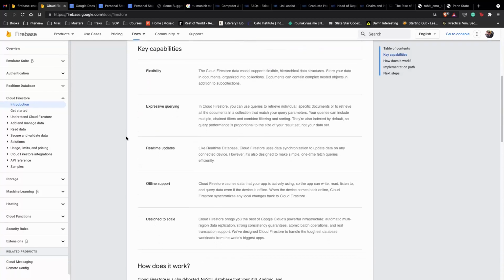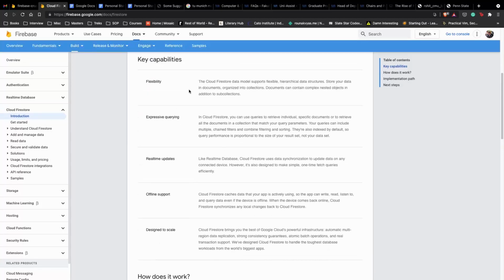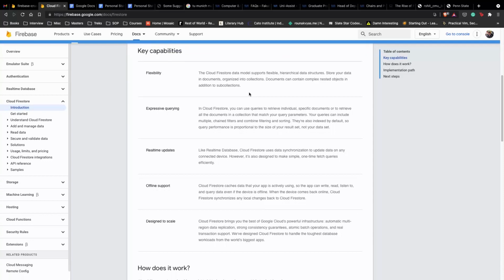Some capabilities that we need to highlight when we're using Firebase are why it's so famous and why people actually use it for their apps. The first thing is flexibility. It provides hierarchical data structures, so data is stored in documents, organized into collections, and then we can make complex nested objects in sub-collections, and we can always query them very easily. So it's very flexible to use Cloud Firestore for our needs.